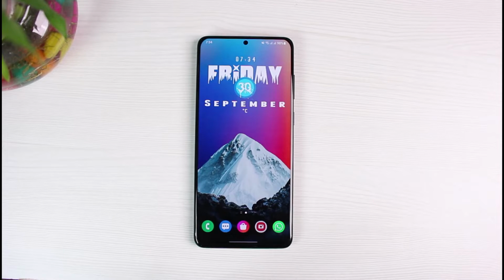In today's guide video, I will simply show you how you can actually schedule text messages on Android so that they can be sent later on.